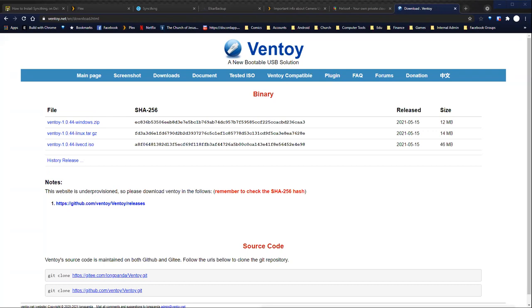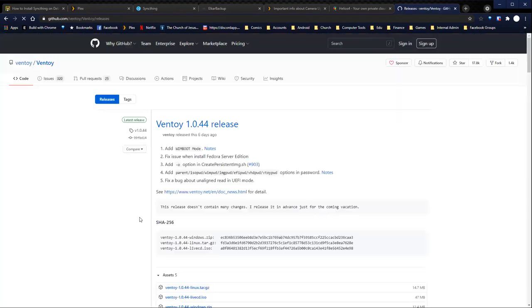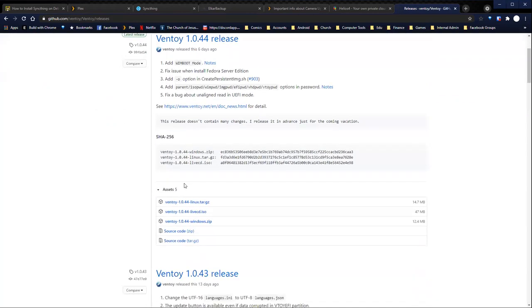There's a question in chat from Stan. It says, have you found the GPG key for Ventoy so that you can verify downloads? No, but they do hash their downloads. As you can see here, there's the SHA-256 hash. Actually, those go through, pulls up the GitHub repo.